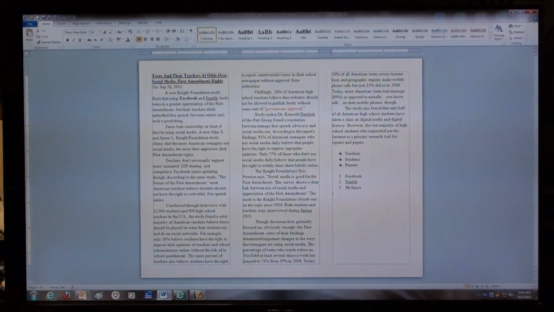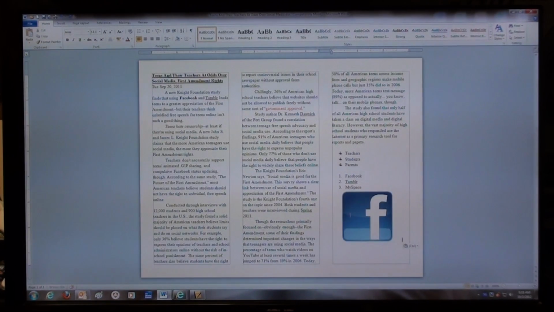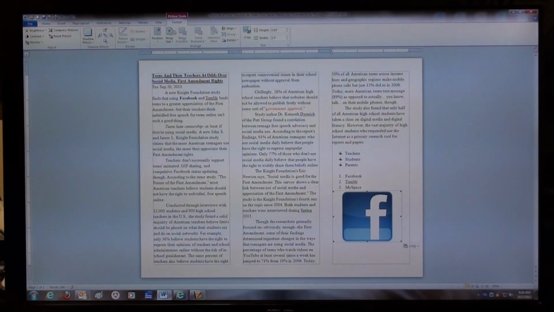and then what I'm going to actually do is paste the Facebook logo. Okay, so I'm going to paste it for right now right down here. I'm going to do Control V. Now, it is a little large, so I'm going to double click on it, and that shows me my picture tools for formatting there. And I'm going to go ahead and resize this, okay?